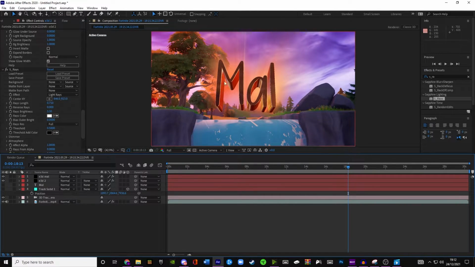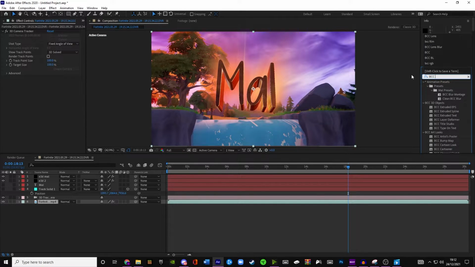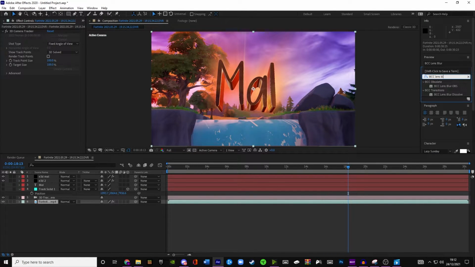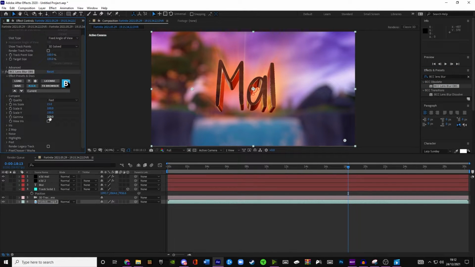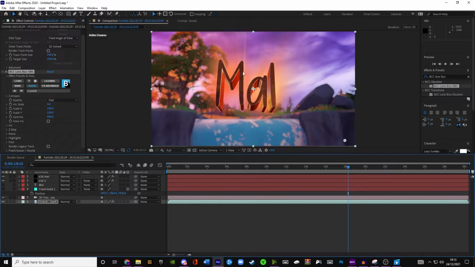Okay, so now that we've got these glows on the text, I'm going to go to this original layer, go to the effects and presets tab again and type in BCC lens blur OBS. I'm going to drag and drop this one over it. Then I'm going to change this iris scale down a bit, which decreases the blur. I'll probably leave it on 5, maybe 4, and then I'm also going to increase the gamma here. So now if I play this through, it gives a depth of field effect as well.